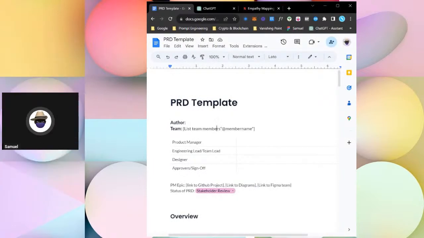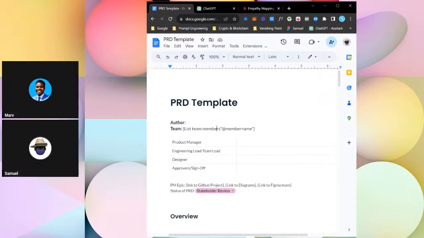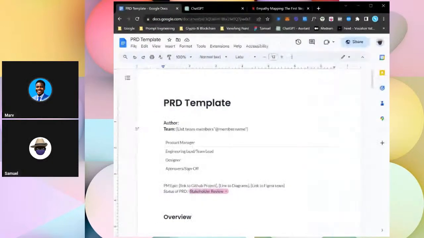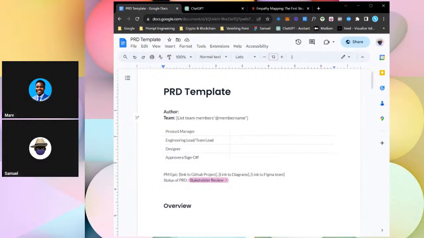All right. Can you see my screen? Before you leave, can you see my screen? Yes, I can see your screen. Good. I think it's quite visible.